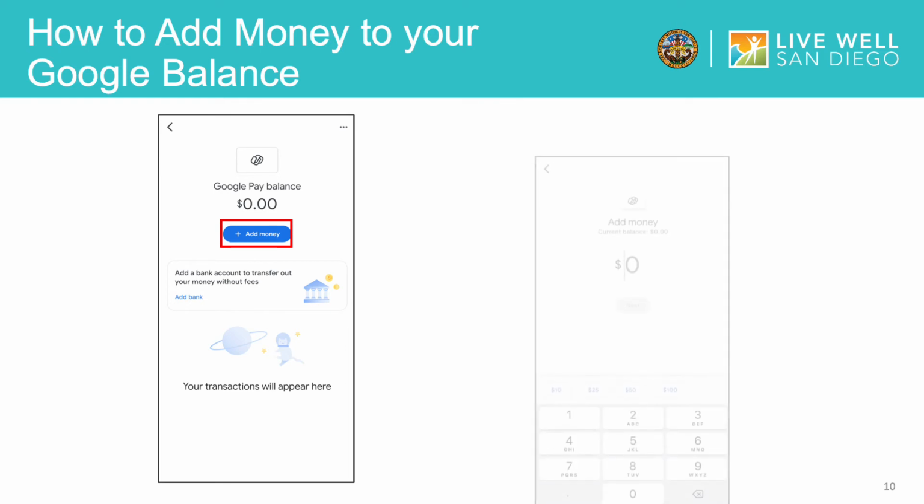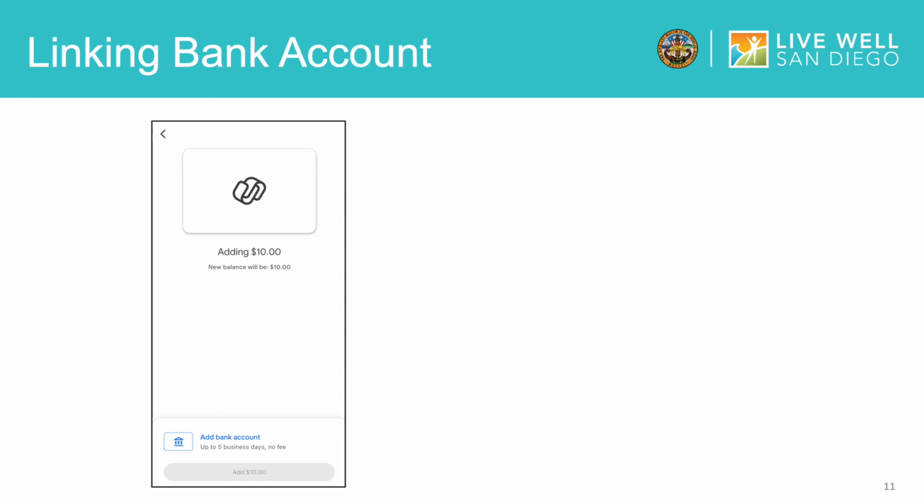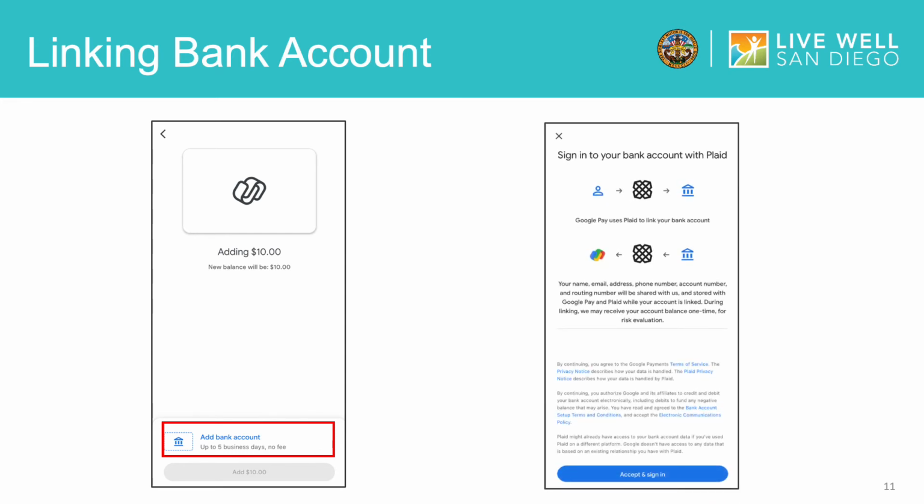After clicking on Add Money, select the amount of money you wish to transfer from your bank account and click on Next. You will then be asked to attach your bank account in order to add the desired amount of money to your Google Pay account. The app will ask you to sign into your bank account and accept the terms of service, confirming that the third-party Plaid will be used to link your bank account to Google Pay. Click on Accept and Sign in.